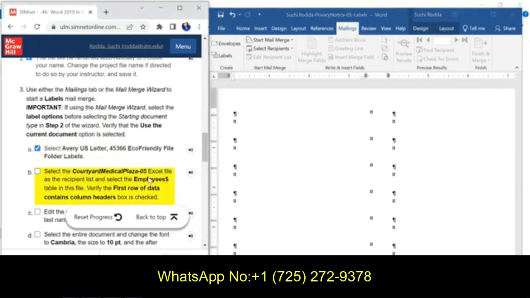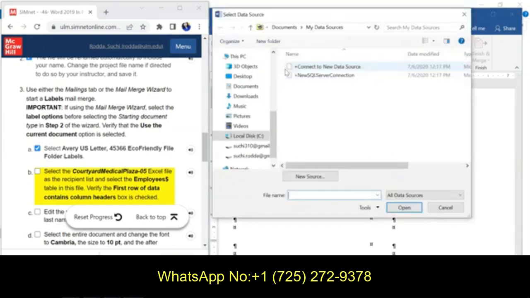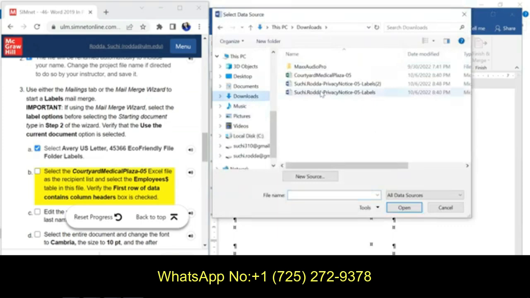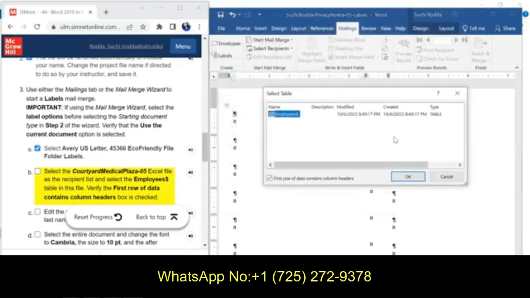Now I have to select the Excel file, which I've already downloaded. So I'm going to select recipients and do Use an Existing List. And then I have it in my downloads folder, so I'm going to open that, and employees, yes, and then check this box to make sure the first row contains column headers.